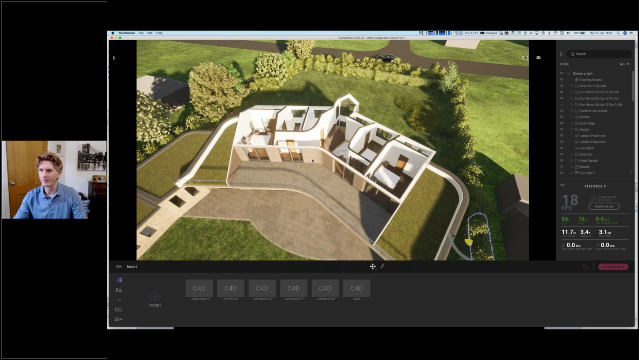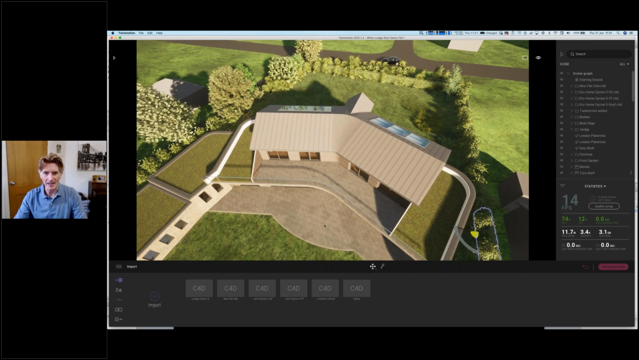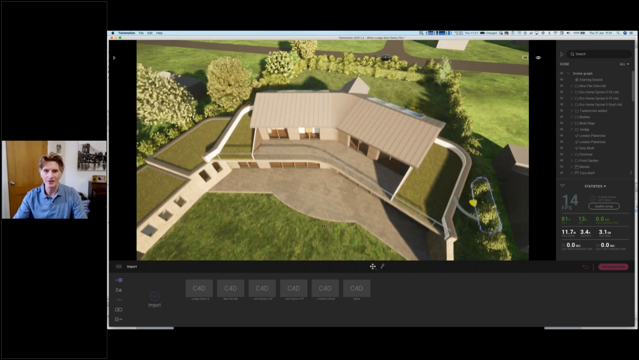Okay, fantastic. So let's go back to the whole thing. Twinmotion is essentially a real-time visualization software.